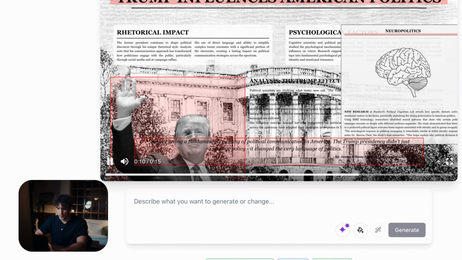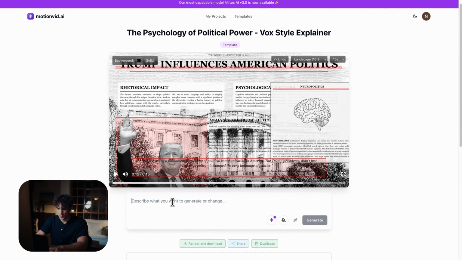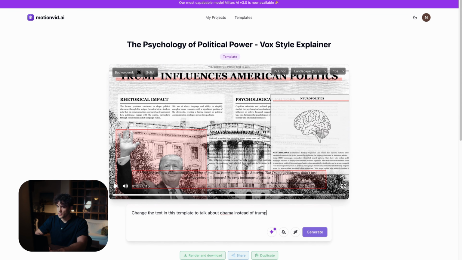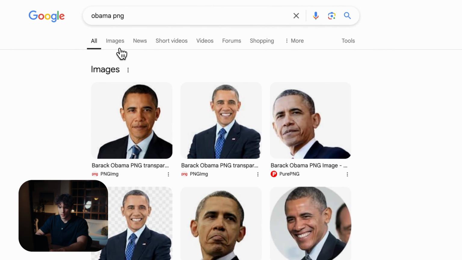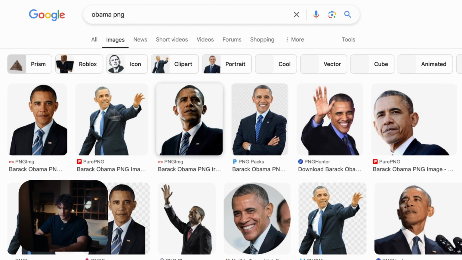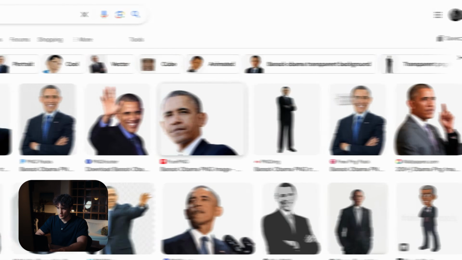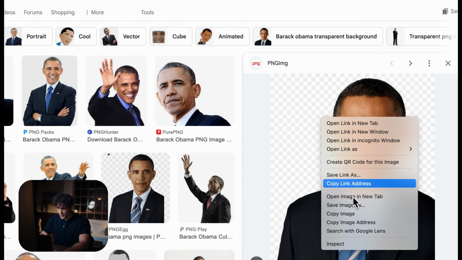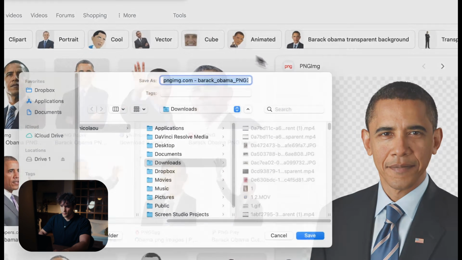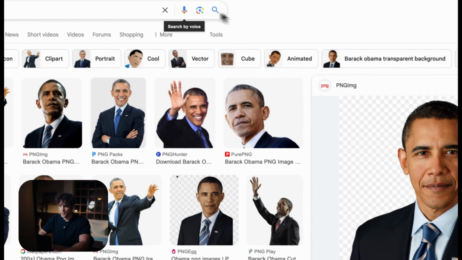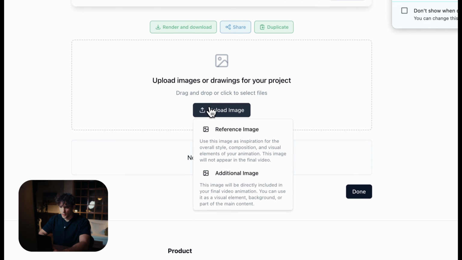It kind of looks like a newspaper. So what I'm going to do is use this template. Change the text in this template to talk about Obama instead of Trump. And let's put Obama here instead of Trump. Take a lovely PNG of Obama. So let's take this beautiful PNG of Obama. Save the downloads. Then I'm going to click on Upload Image.